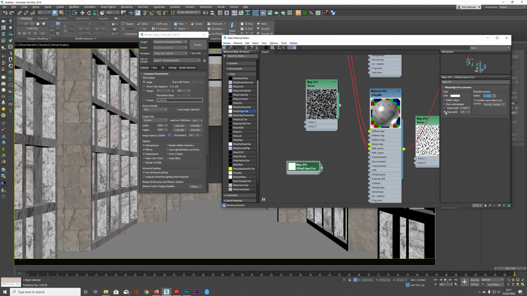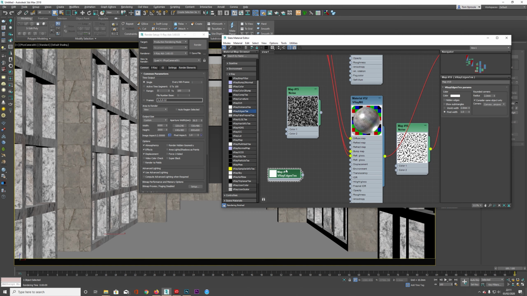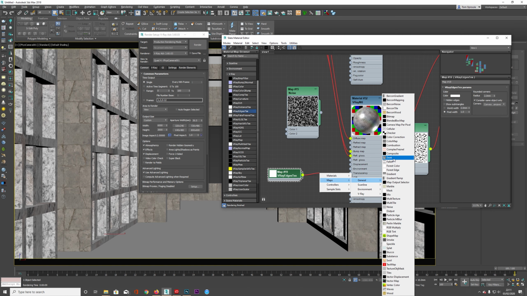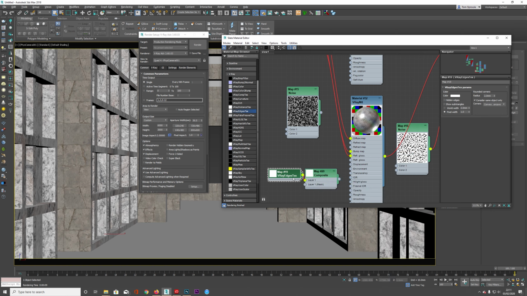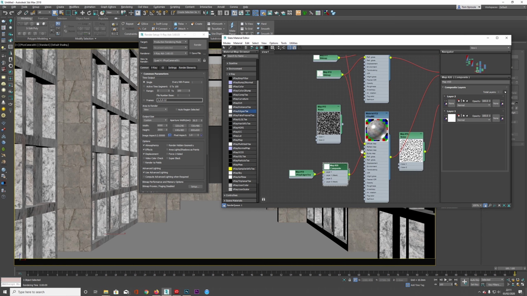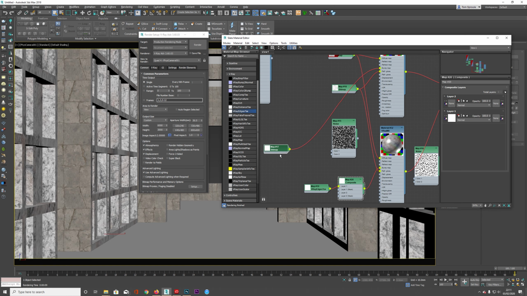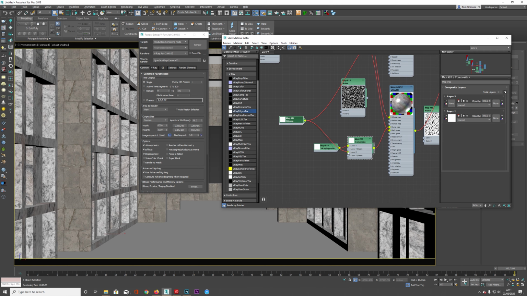And I'm going to set the radius on this to 3 millimeters. Actually, let's do 2 millimeters. Okay, and then I'm going to just drag this, come out, let go, do maps, do general, and I'm going to do a composite map, and this can be layer 1. And this is going to go into the bump slot. And then double click on this, and then add in an extra layer. And then basically I want this bump to be in here as this extra layer.